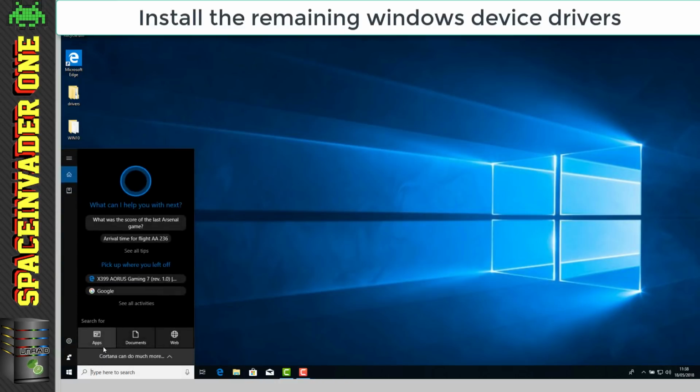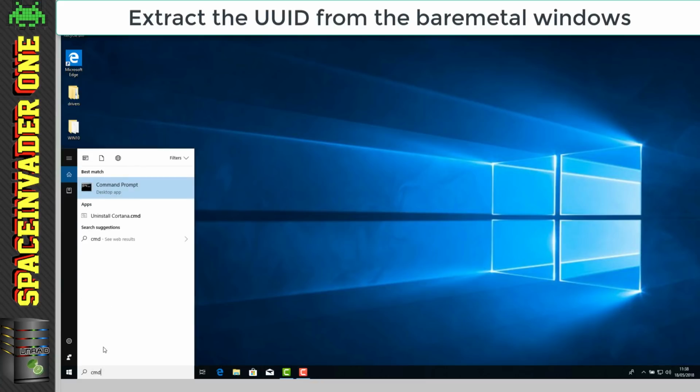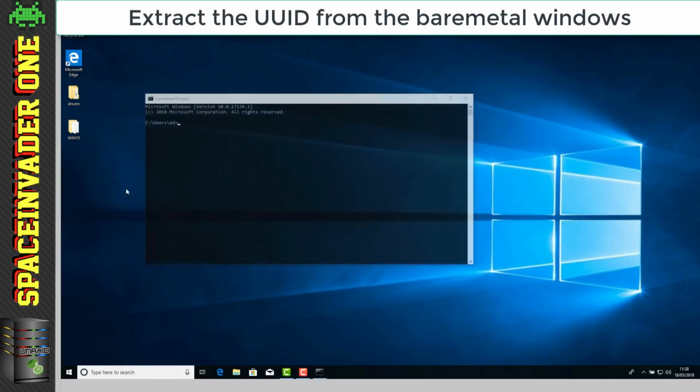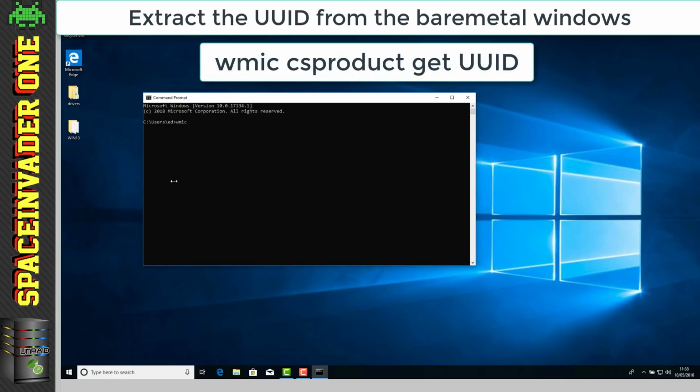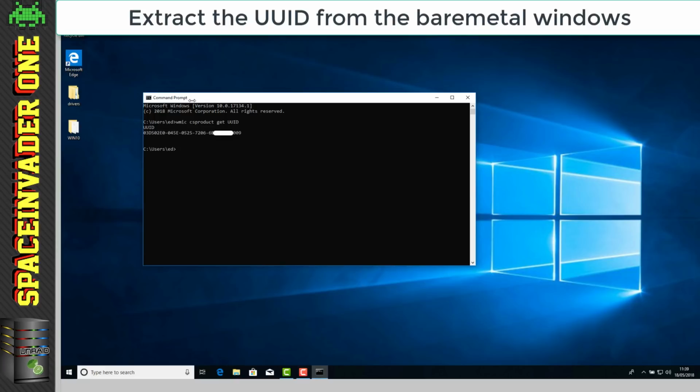But there's one last thing we need to do. We need to get the UUID of the bare metal Windows machine. And for that we need to bring up a command prompt and type the following: WMIC CSPRODUCT GET UUID, with UUID in capitals. Then just hit enter and then it will display the UUID for this machine. So we're going to copy this because we're going to need this later when we set up the VM.